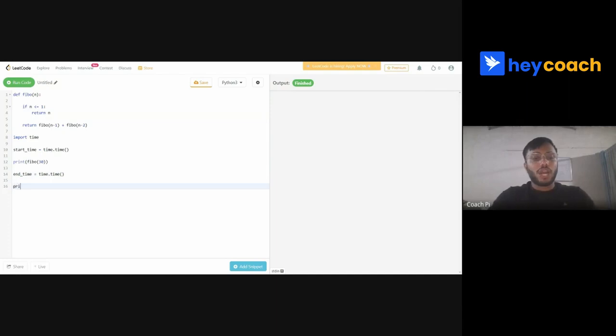And then what I will do, I will just print end time minus start time. Now see guys, I'm executing start time before the function, and end time after the function is called and printed. This will calculate the difference, like how much time is taken by this particular function for Fibonacci of 30. So let's run this code.